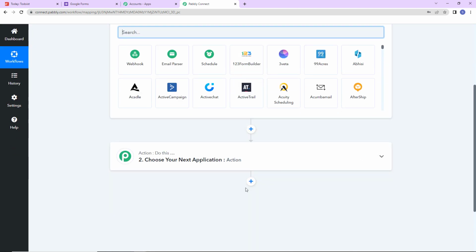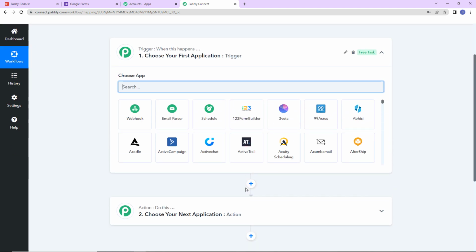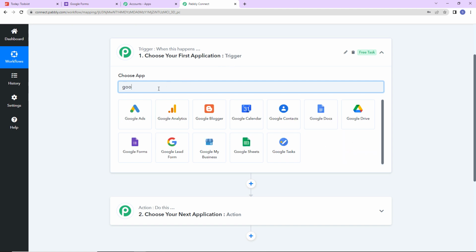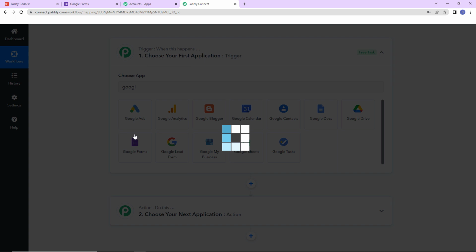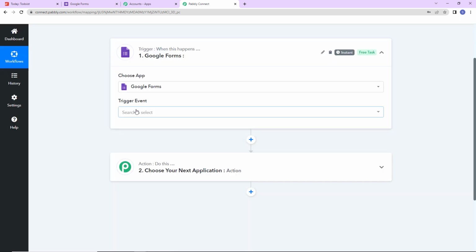As we do that, here we have reached another window which has got two extremely important events. One is trigger, another one is action. Triggers and actions are basically those two principles or concepts on which this entire automation works. Trigger is when this happens, action says do this. Basically, action here is the response of our trigger application. Now I'm going to choose my application, which is Google Forms. Let's click on this.